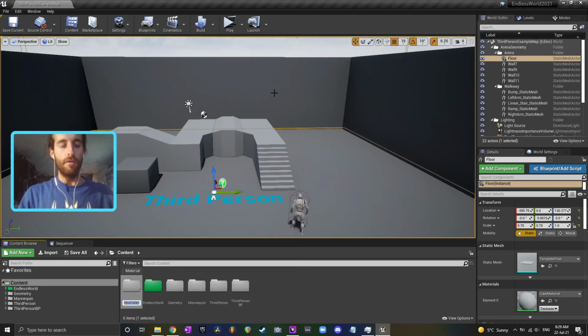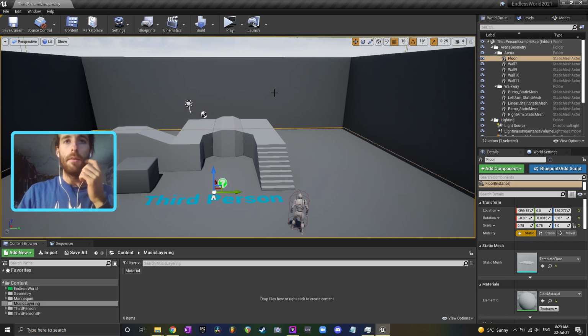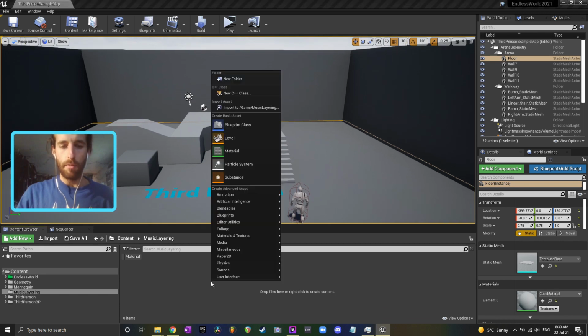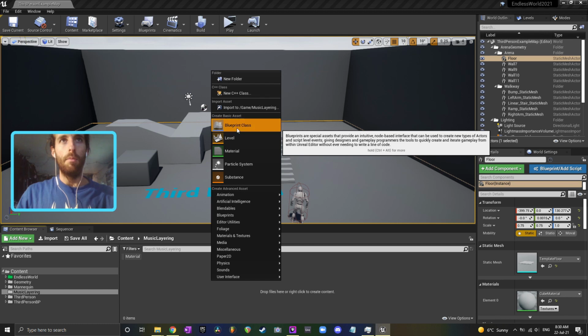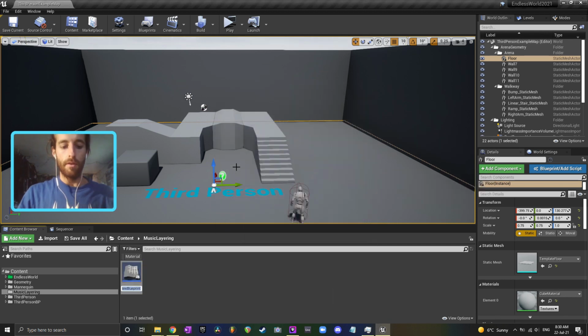So I'm just going to create a new folder, and I'm just going to call this music layering, and we're going to open that up, and we're just going to create a new actor component, and it's going to be an actor component that we're going to add to our player controller. So blueprint class, actor component, and just call this music layering component.